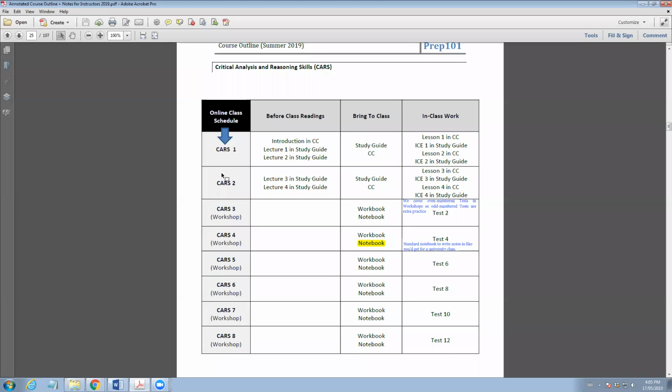This is the one for CARS. Again, CARS, there's only 2 classes, and then we move into the workshops. Each workshop covers an even-numbered test: 2, 4, 6, 8, 10, 12, which means the students can use the odd-numbered tests as extra practice. And they should also bring a standard notebook to class to write notes, because there's not a lot of room in the workbook to write notes.